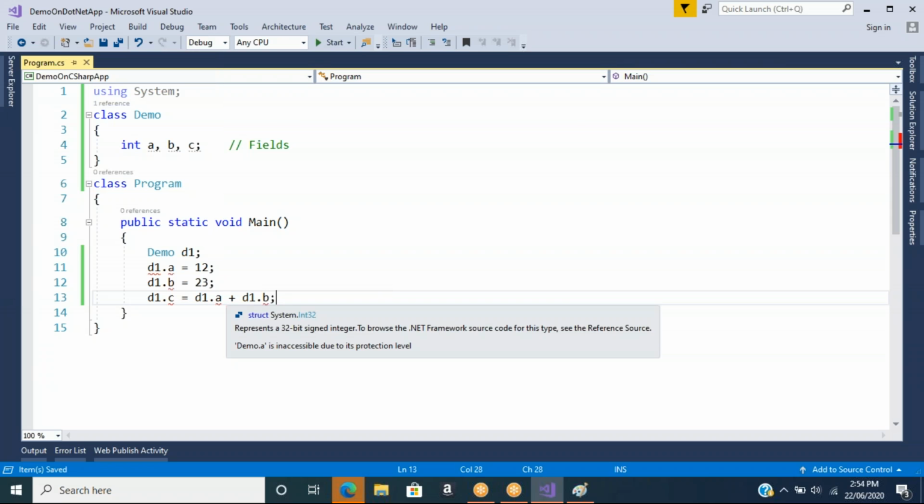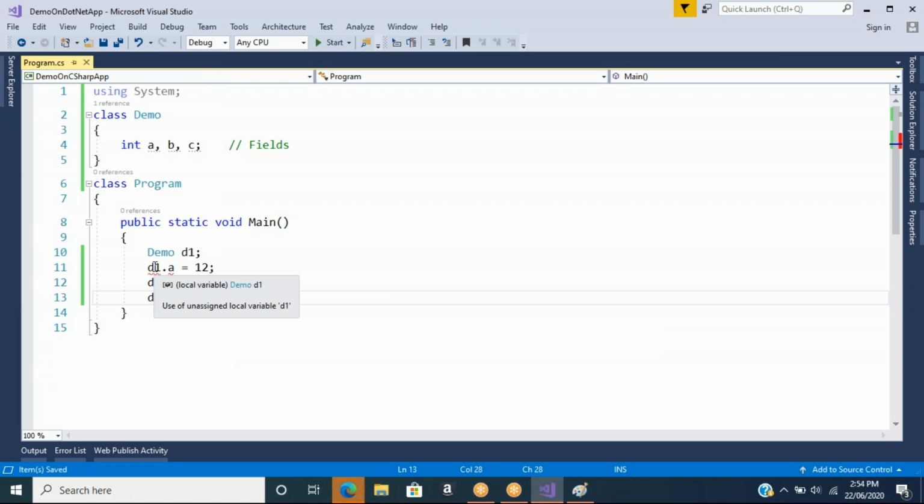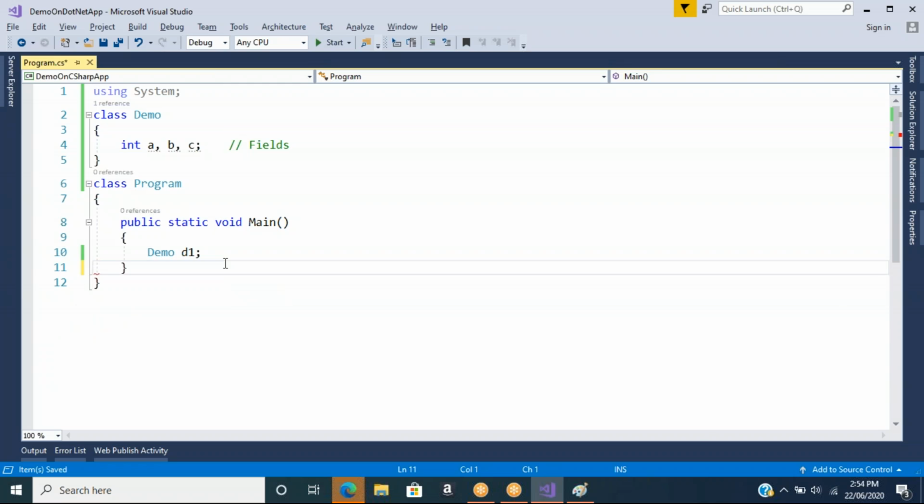See, all are errors. First d1, error: use of unassigned local variable d1. It's saying when you have not allocated memory for a, b, c, how can you use d1 in the program? First allocate memory. So just by creating a local variable, you are not allowed to access demo class fields. Then what to do? You should write here equal to new demo semicolon.